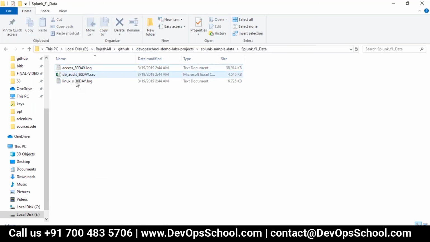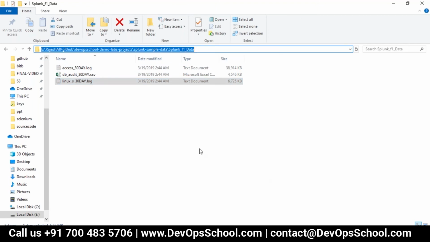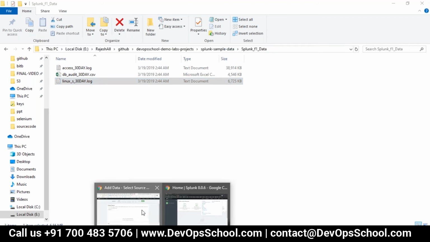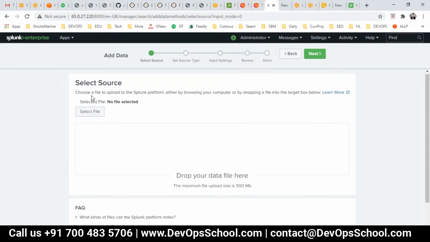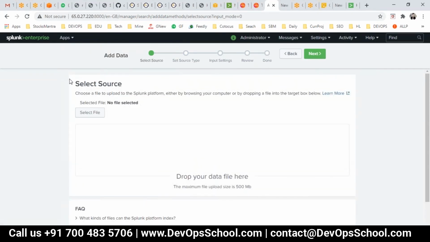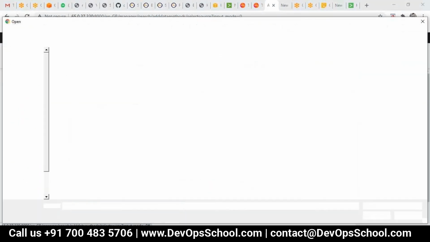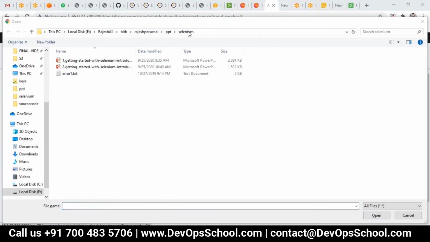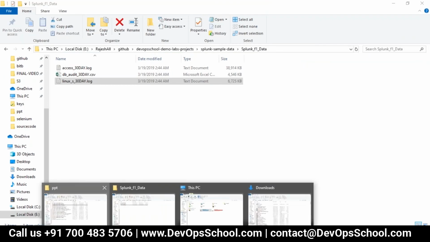Okay, now if you see here, what is this data for? This is the Linux operating system data, dummy data. This is the Apache access log. And this is the database audit log. So three data we have. Right now it's an old data actually, so I'm going to use it. So here it says select source, so I'm going to select source right now, and the data which is here at this location.